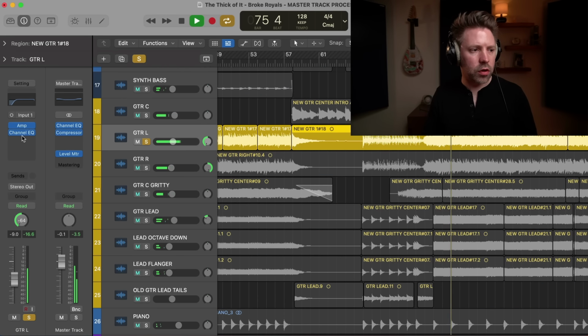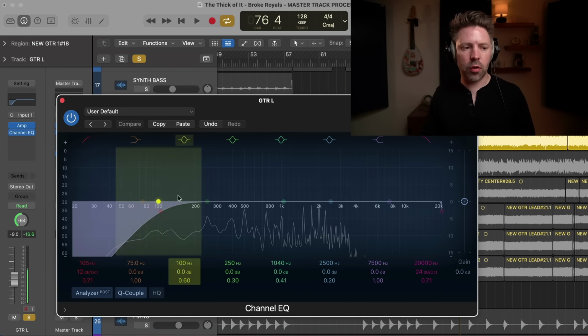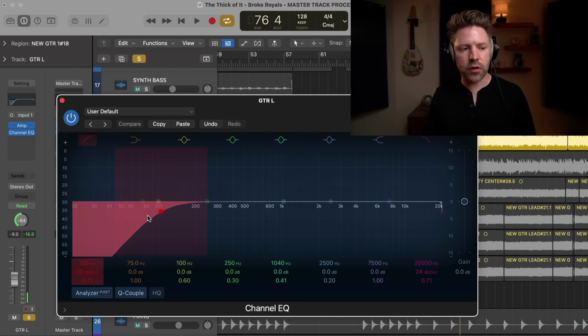So this guitar on the left here, it already has an EQ on it just to help tame some of this low mid stuff. This was, or really bass stuff. This is from when we were tracking it. Just felt like it needed a little bit less of that, so I left it because it was part of the sound when I started mixing it.